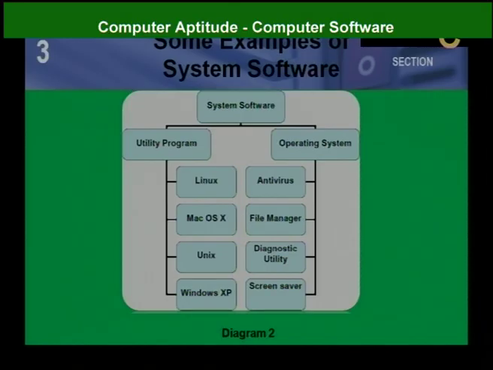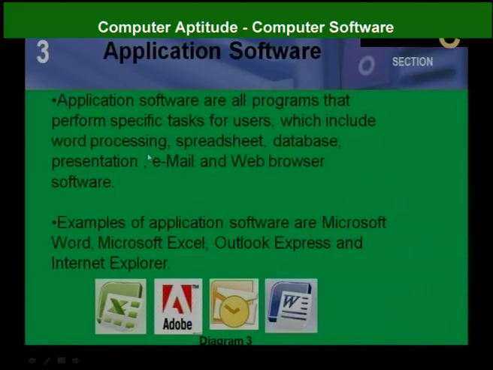The system software, again, is classified into utility programs and operating systems. Okay, utility programs and operating systems. Antivirus, file management, Windows. So those are the utility programs or operating systems.